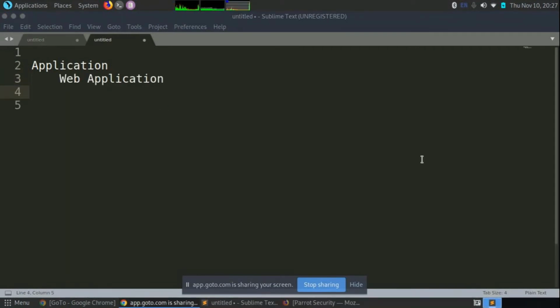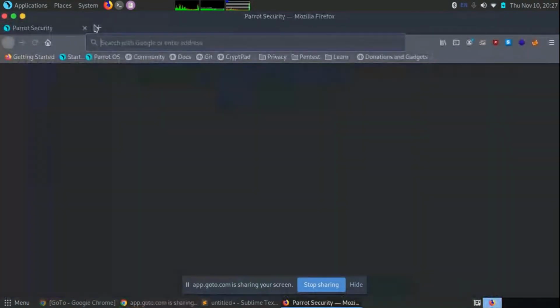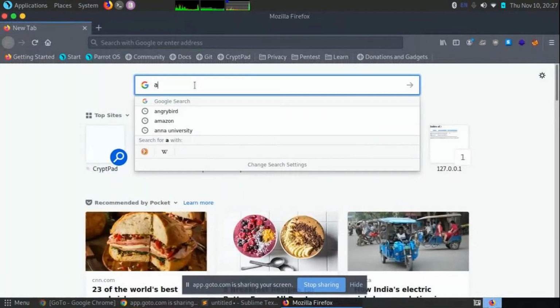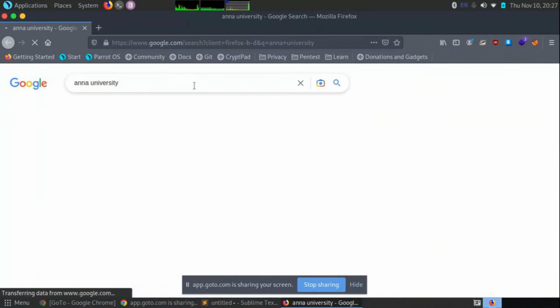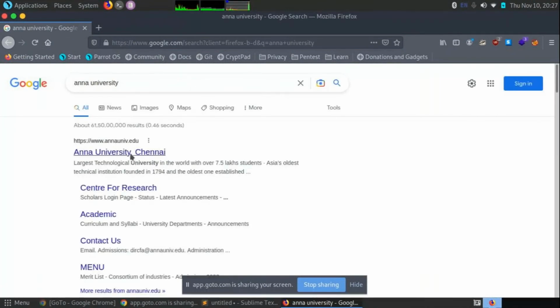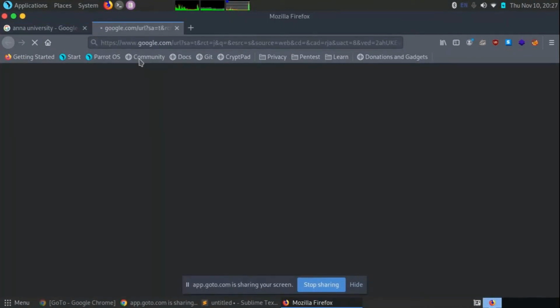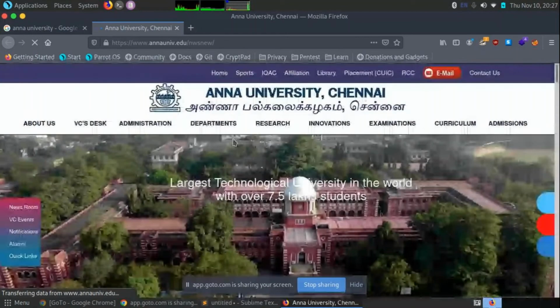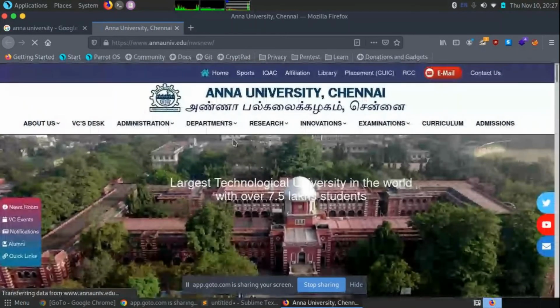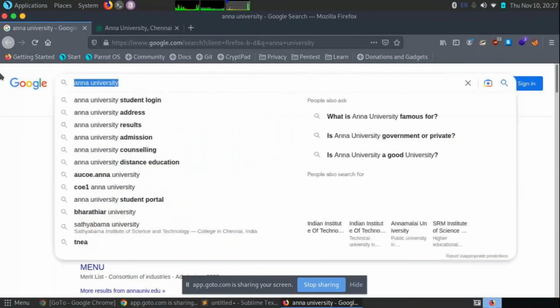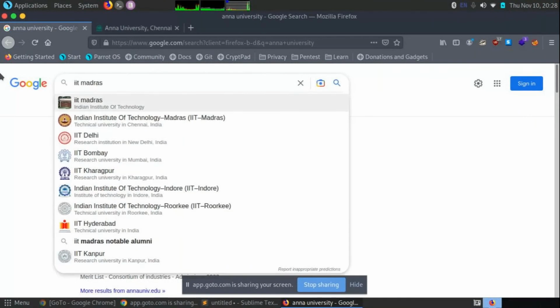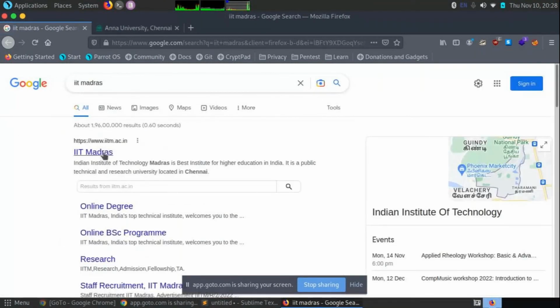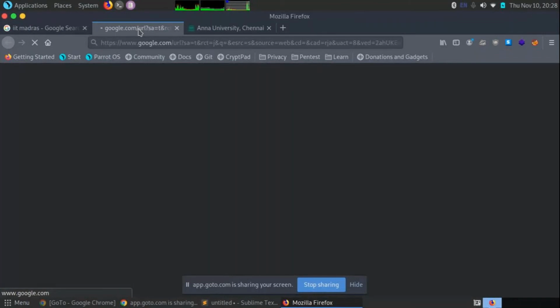See, for example, here I'm taking one site for reference. You can tell me whether it is a website or a web application. This is Anna University. I hope some of you have an idea about Anna University in Chennai. Just for example, I'm taking a very famous one, IIT Madras. I hope you all know IIT. So is this a website or a web application?